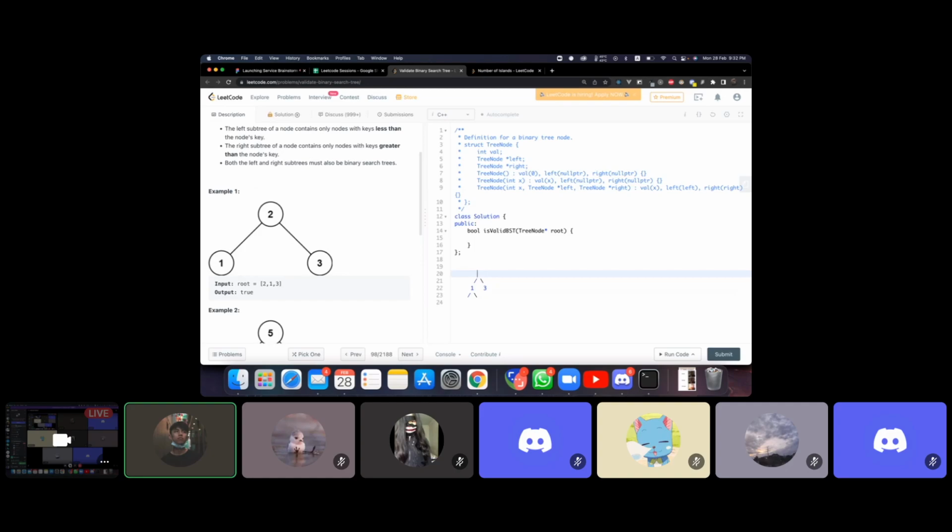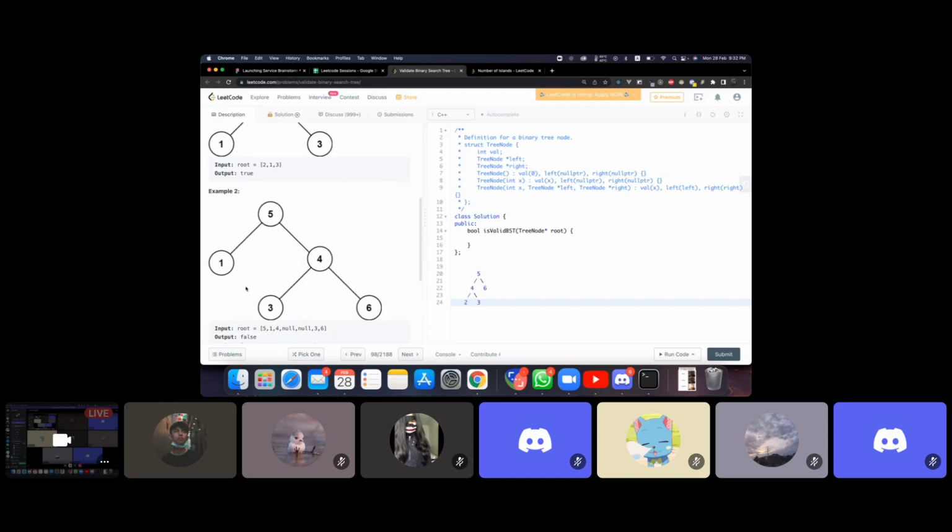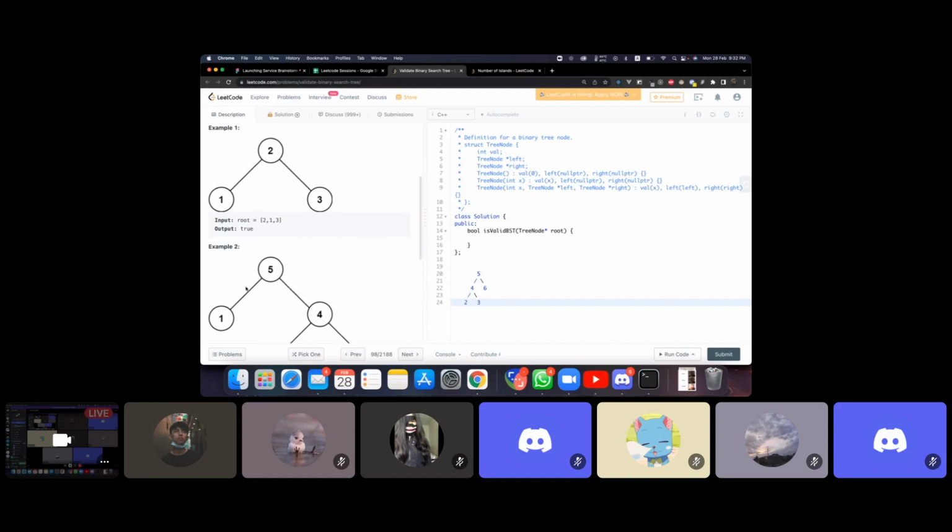Let's say there's a 5, this is 4, and then maybe this can be 3, 2. This can be 4. Oh no, this can be 3. This can be 2, and this can be 4. Then maybe I'll just extend here. Then this can be 7. Okay, so this is a binary search tree.